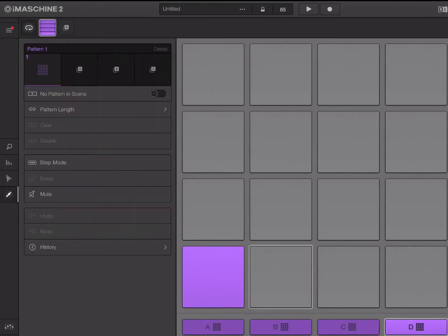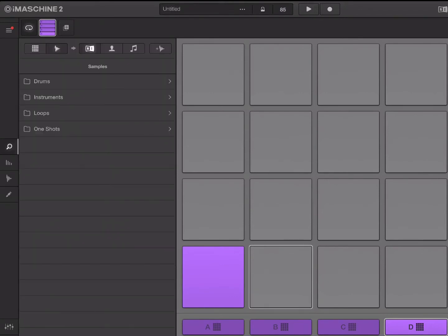Okay, and then you have this little... what is that? A pencil tool? And that's where you can deal with your scenes and your patterns, and that's your step mode, and it's a little more to do. So we're going to go back to the eyeglass or the magnifying glass.